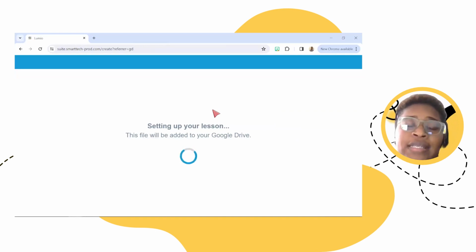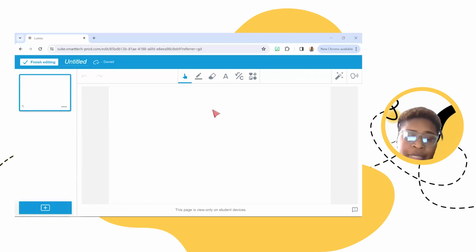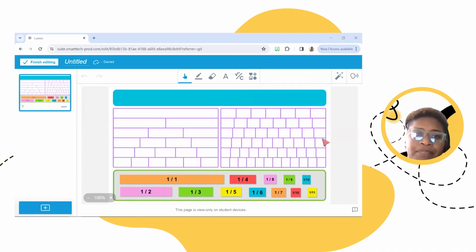Now that I've selected that manipulative, it is being added to my file here. And I'm signed in with my Google account, so I also get a copy of my file saved in my drive.